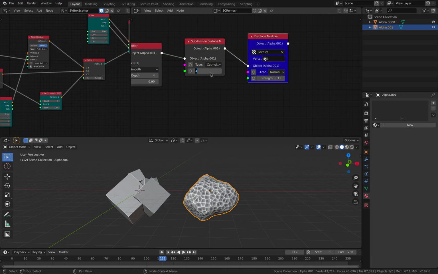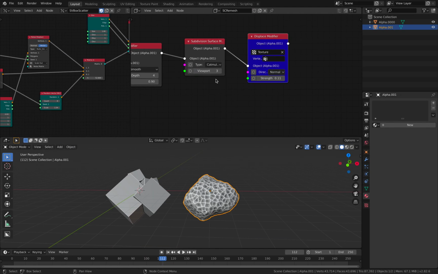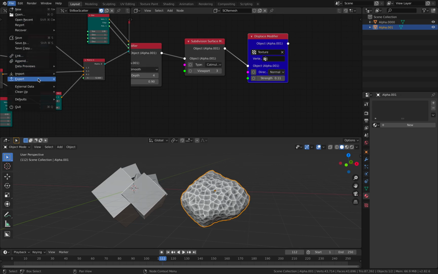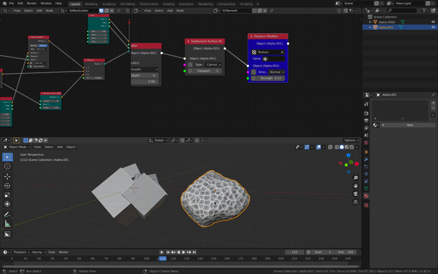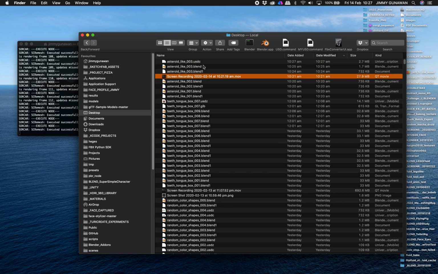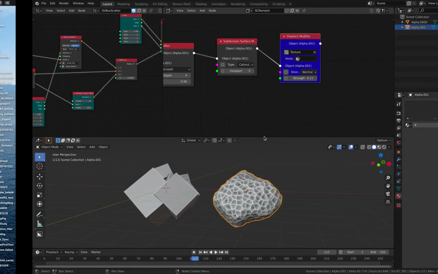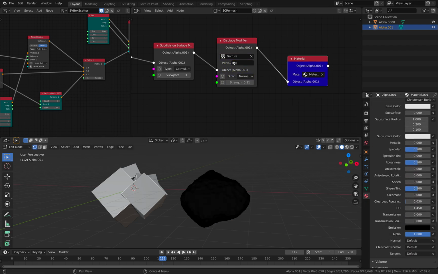Oops. Okay, so it's using the viewport, that's why. When we export as USDA, we actually have options to use the viewport. That way we get this exact shape of asteroid. Okay, the material is missing, so we probably need to assign material. We have this material, set preview. Okay, this one.